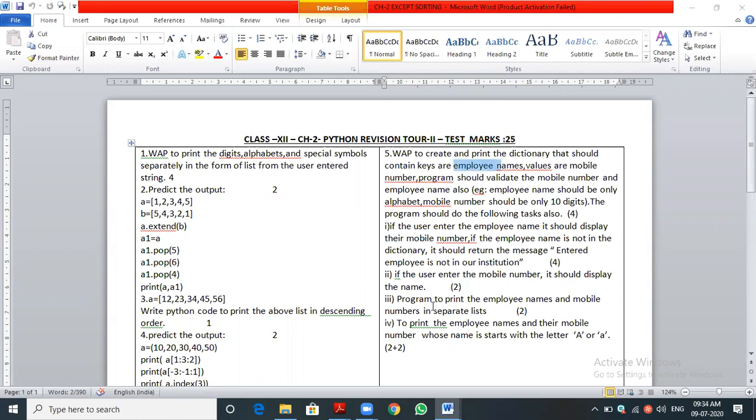And the third question, you can see this third question: program to print the employee names and mobile numbers in separate lists. How will you print this? Can you say? Sir, we'll store in one list all the employee values, that is names, and mobile numbers, sir, and we'll use the keys function to store the other list, the keys alone.